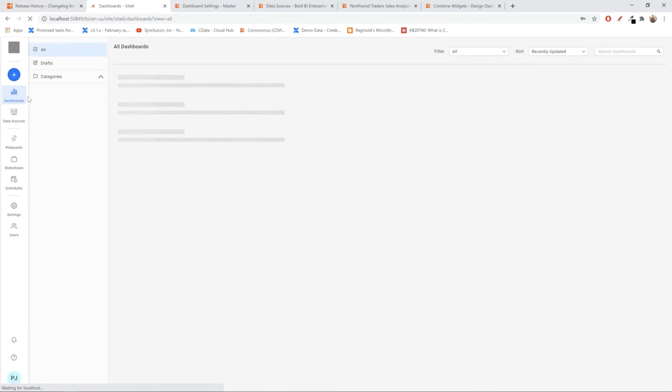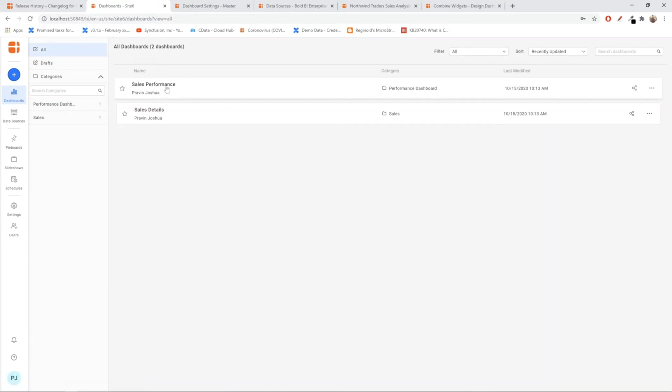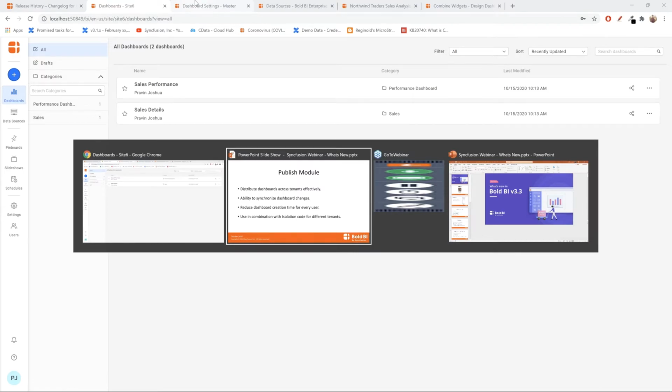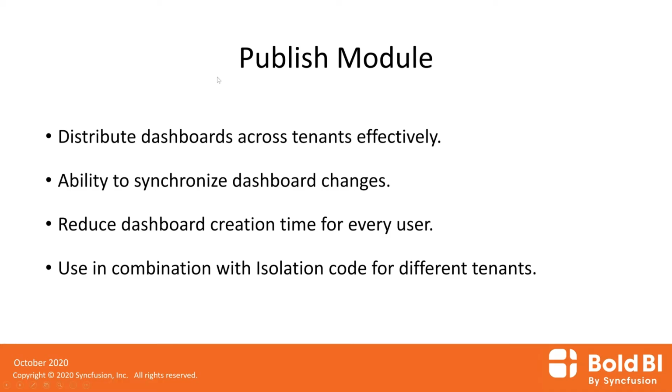And now we could see under the dashboards category, these two deployment dashboards are successfully published. So that's how you publish the template dashboards when new tenants are created. So this is the publish module feature that we have introduced, and publish module in combination with isolation code would be very much helpful.